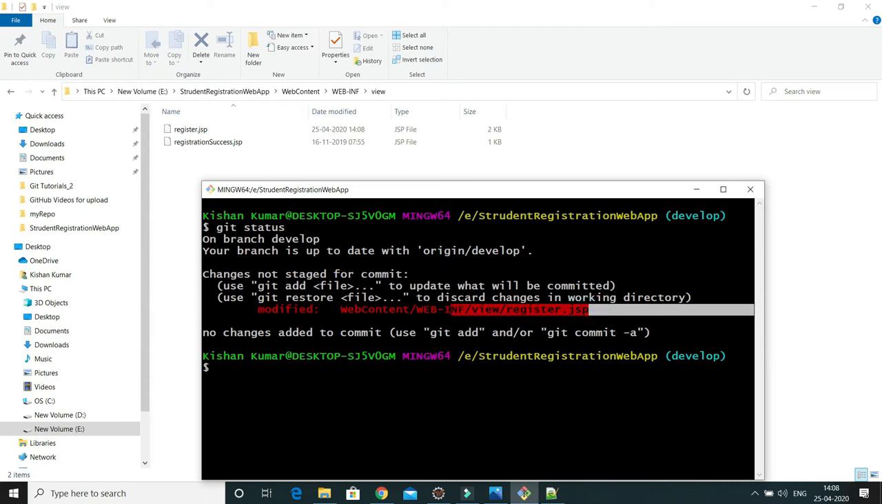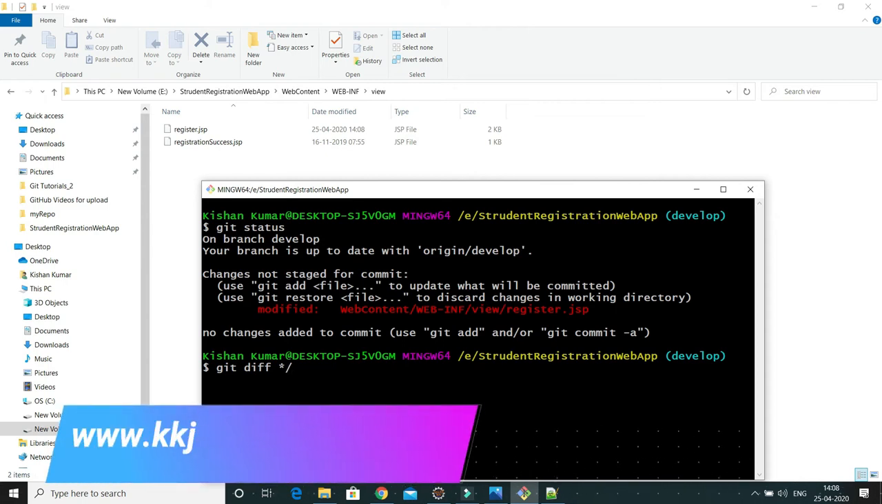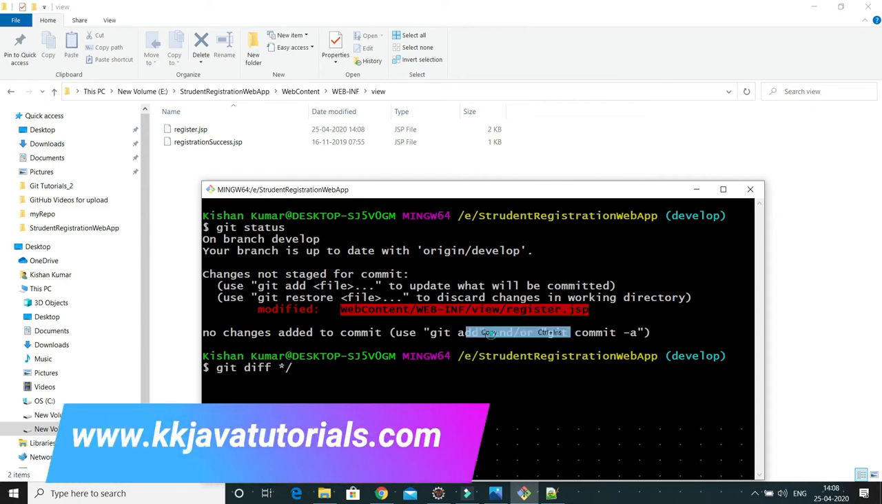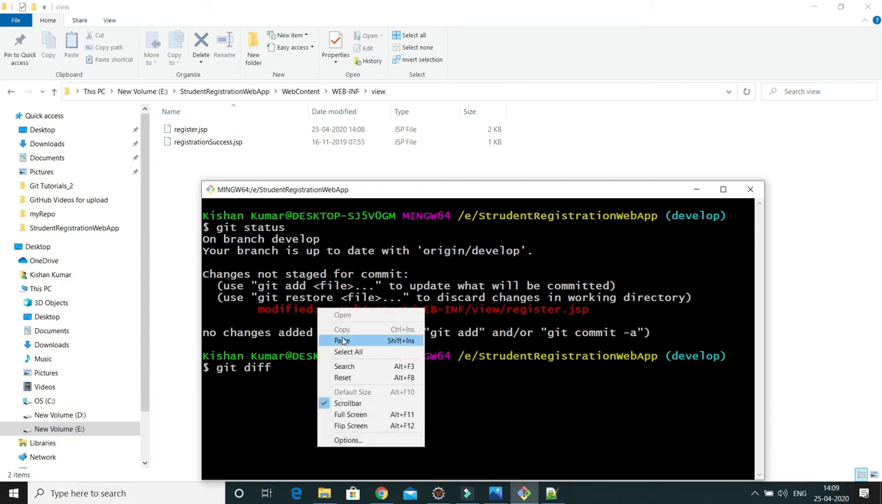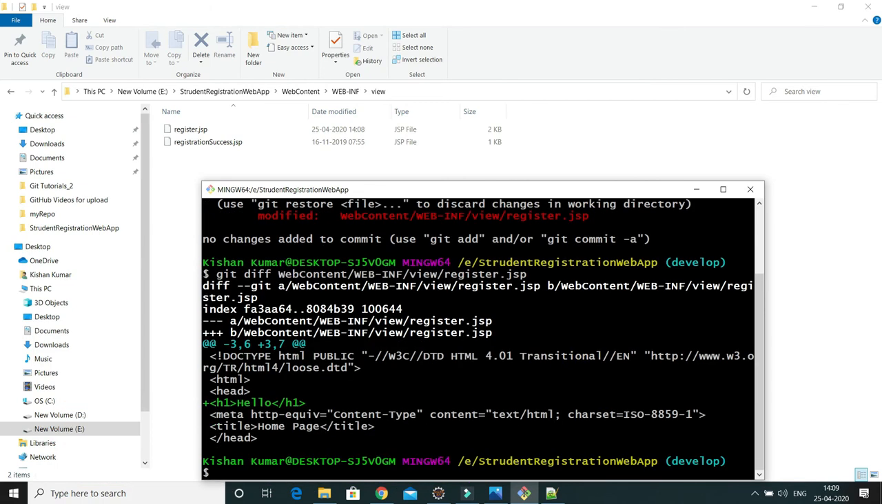I have done some modification over here, but I can compare this change using the git diff command. I don't know whether this will work or not, let's try it. I want to see the difference between my local directory and the staging area. You can give the relative path, and here you can see it is showing the difference. There are two versions of this file, a and b. In b we have added some content, shown by the green plus.